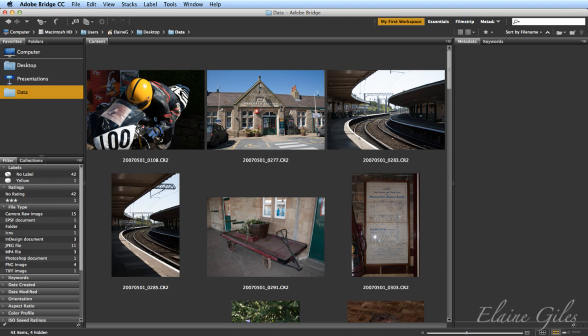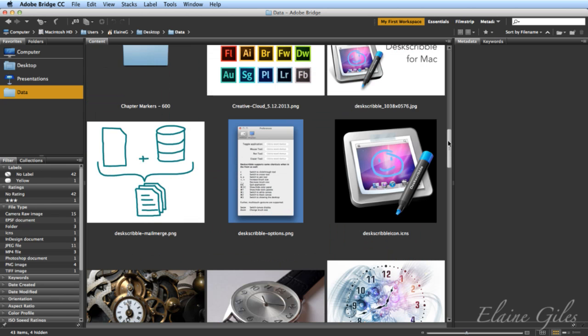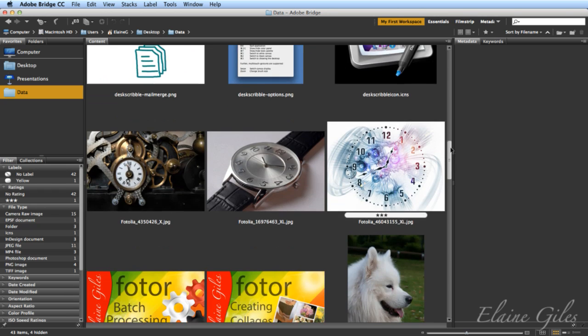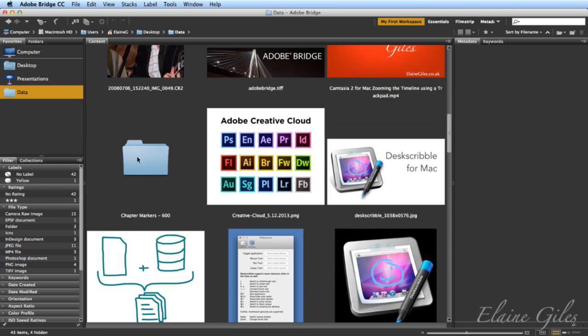Somewhere in here, I have some more folders, but I don't know what they're called, which means I can't find them other than scrolling. I know I've got some folders, and I know that there's one there. There's a chapter marker 600 folder. But the ones that I'm looking for have got wedding images in them, and that's obviously not the one.